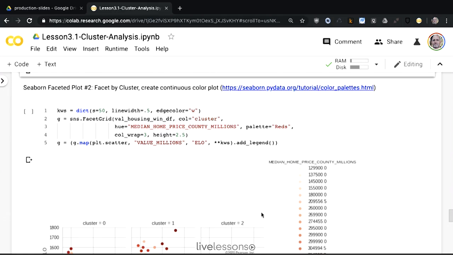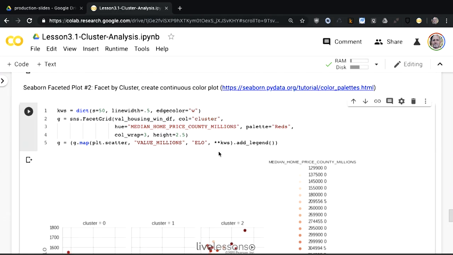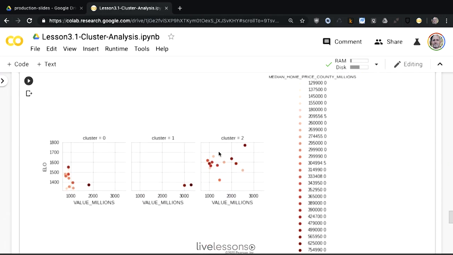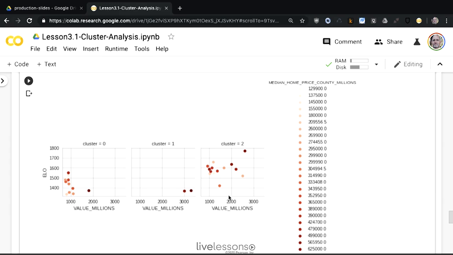Let's look at a different plot now, which is a faceted plot, and this one is going to have a continuous color output. What this is going to show us is the darker the red, the more the valuation of the homes in the region. So you can see here that even though I have my cluster 0, here's my cluster 1, here's my cluster 2, this cluster, where the very dark red are, these are actually teams that have very high valuations of homes in their area.